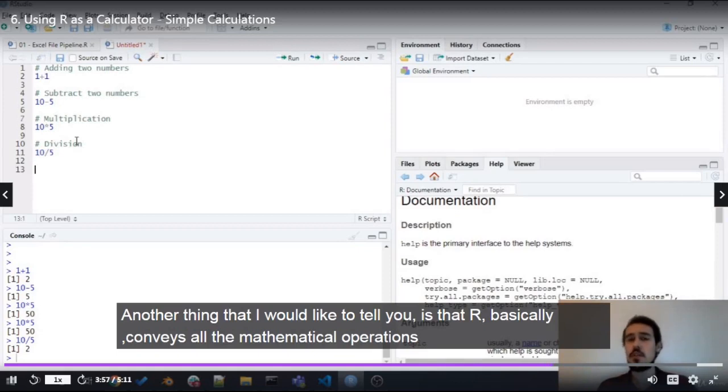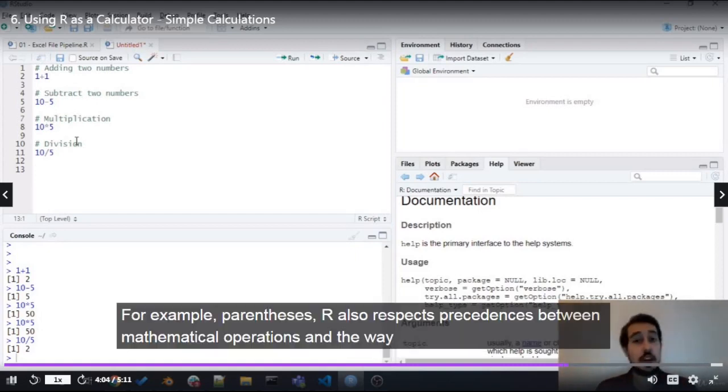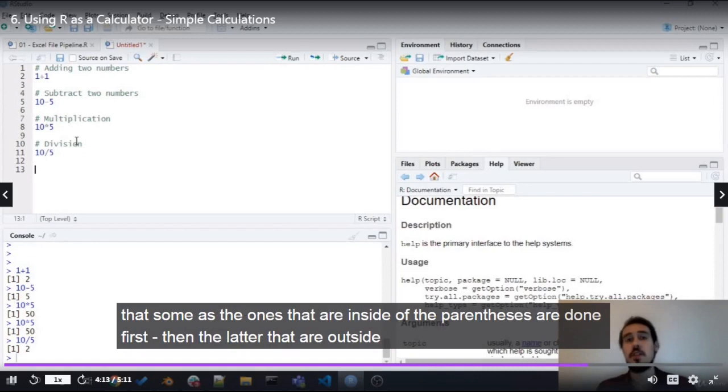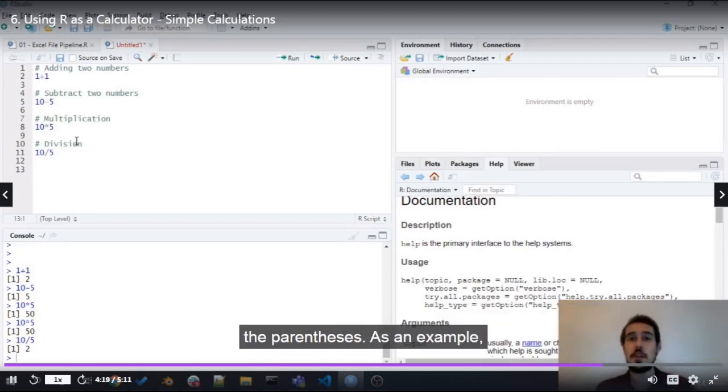Another thing that I would like to tell you is that R basically conveys all the mathematical operations that we are expecting. For example, parentheses. R also respects precedences between mathematical operations, so the ones that are inside of the parentheses are done first, then the ones that are outside the parentheses.